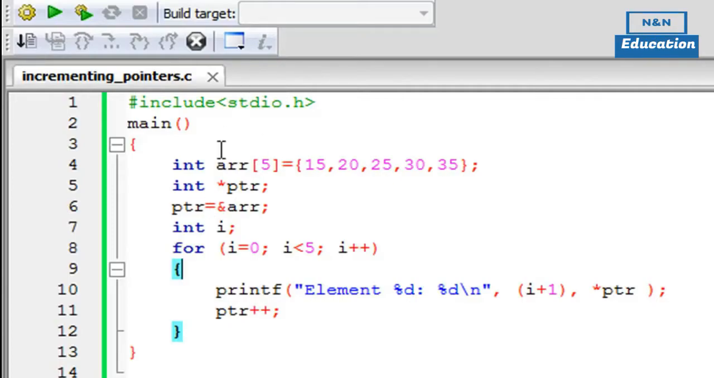As you can see, using Code::Blocks, I've saved a file and given it the name incrementing_pointers.c. On line 1 in this file, I have the stdio.h header file. On the second line, I've declared the main function, and between its curly braces I have some code. I have declared an integer array called ARR on line 4, and it has 5 integer values: 15, 20, 25, 30, and 35.